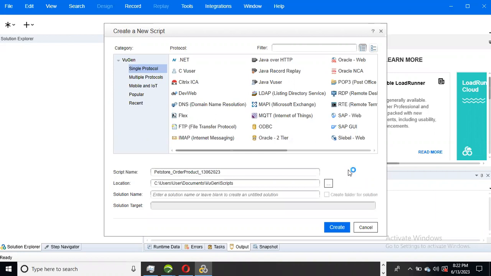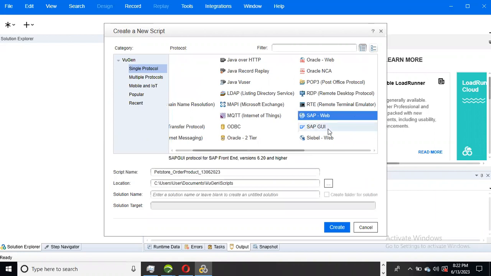Maybe they say this is a SAP application, developed and coded entirely in SAP. Then it is a web application, and you can select SAP Web. Maybe it's a GUI application, a graphical user interface, a desktop-based application, like the SAP Logon Pad. You can select SAP GUI. So you need to ask and confirm with the business analyst or the development team. Otherwise, ask your team lead or manager and get these details.